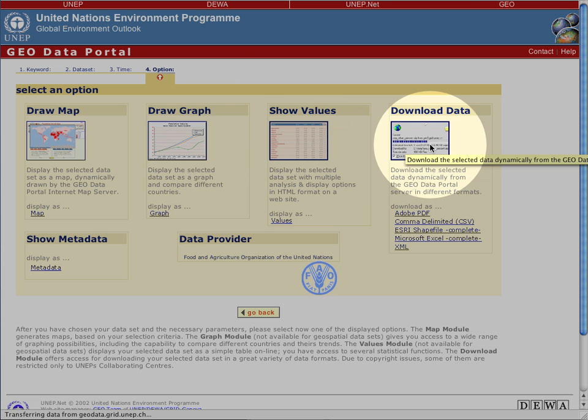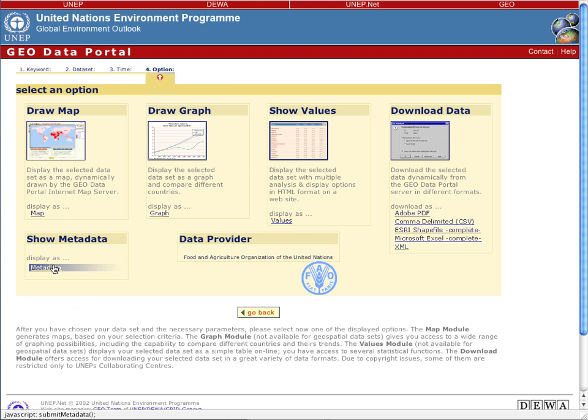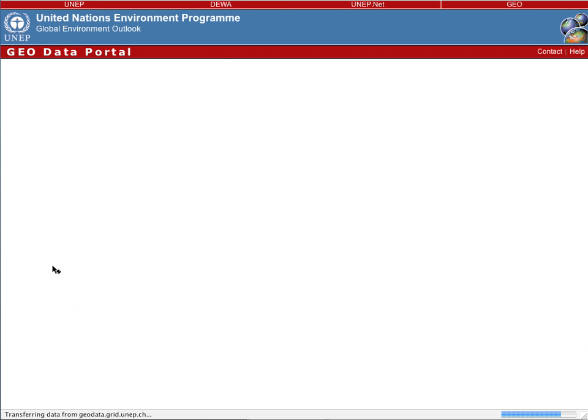The Download Data module enables you to quickly download the selected datasets in different formats to your home PC, in order to do further analysis offline and with other software packages. And the last module offers access to the metadata of the dataset, that is, information about the data. Let's start to look into this, thus rolling up the story from the back.